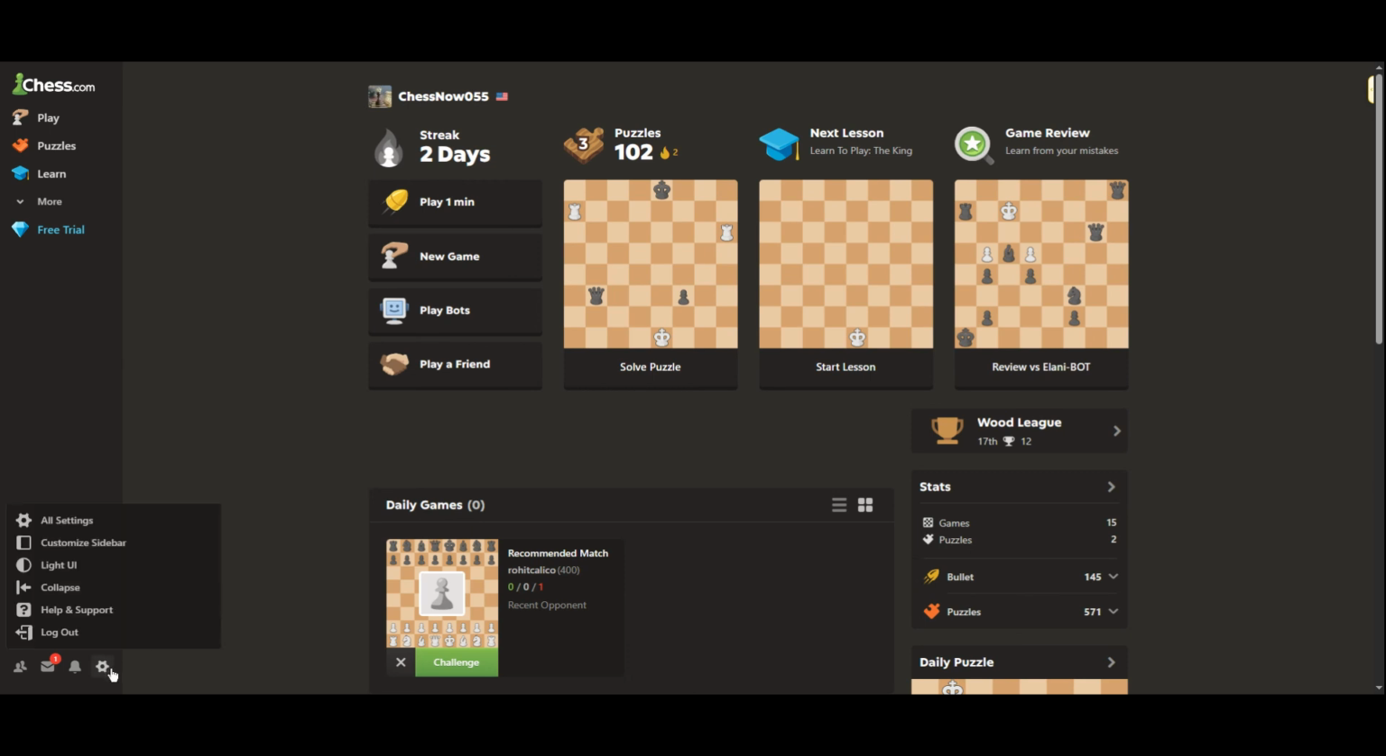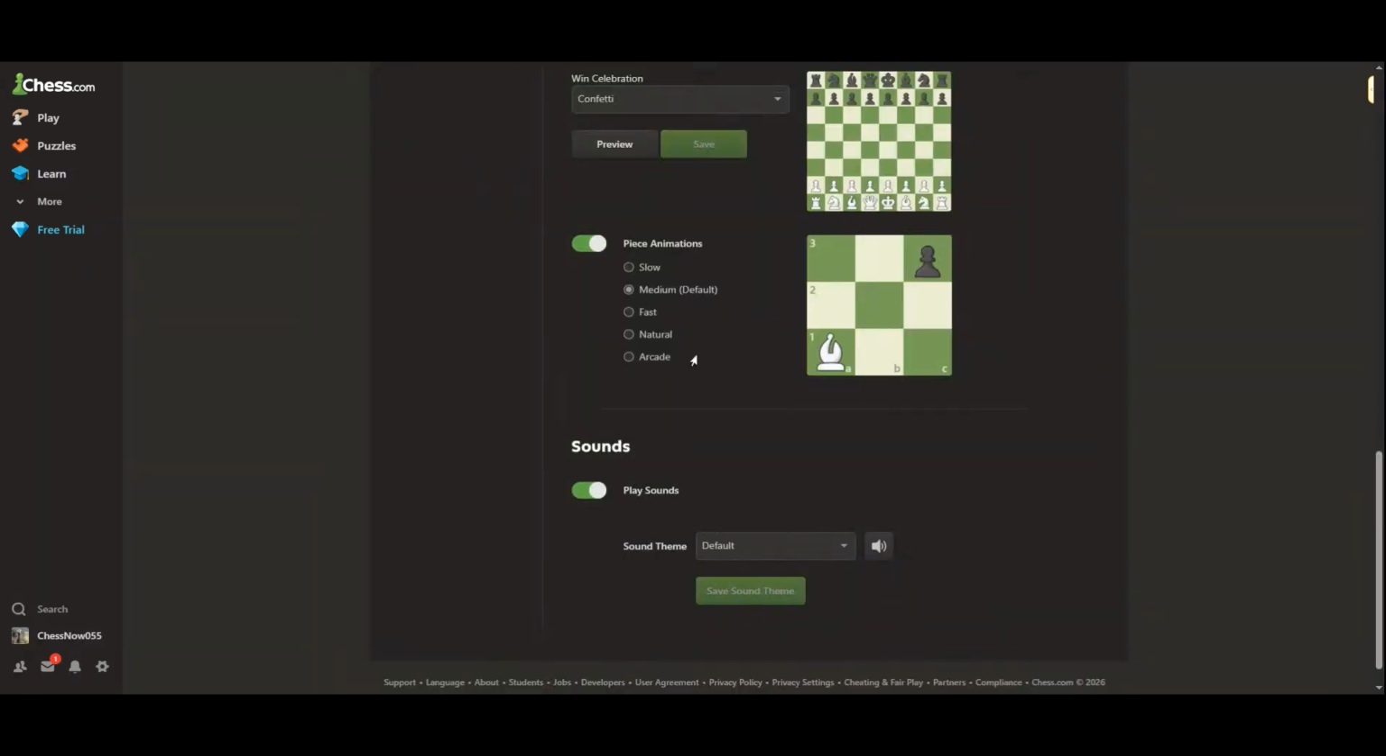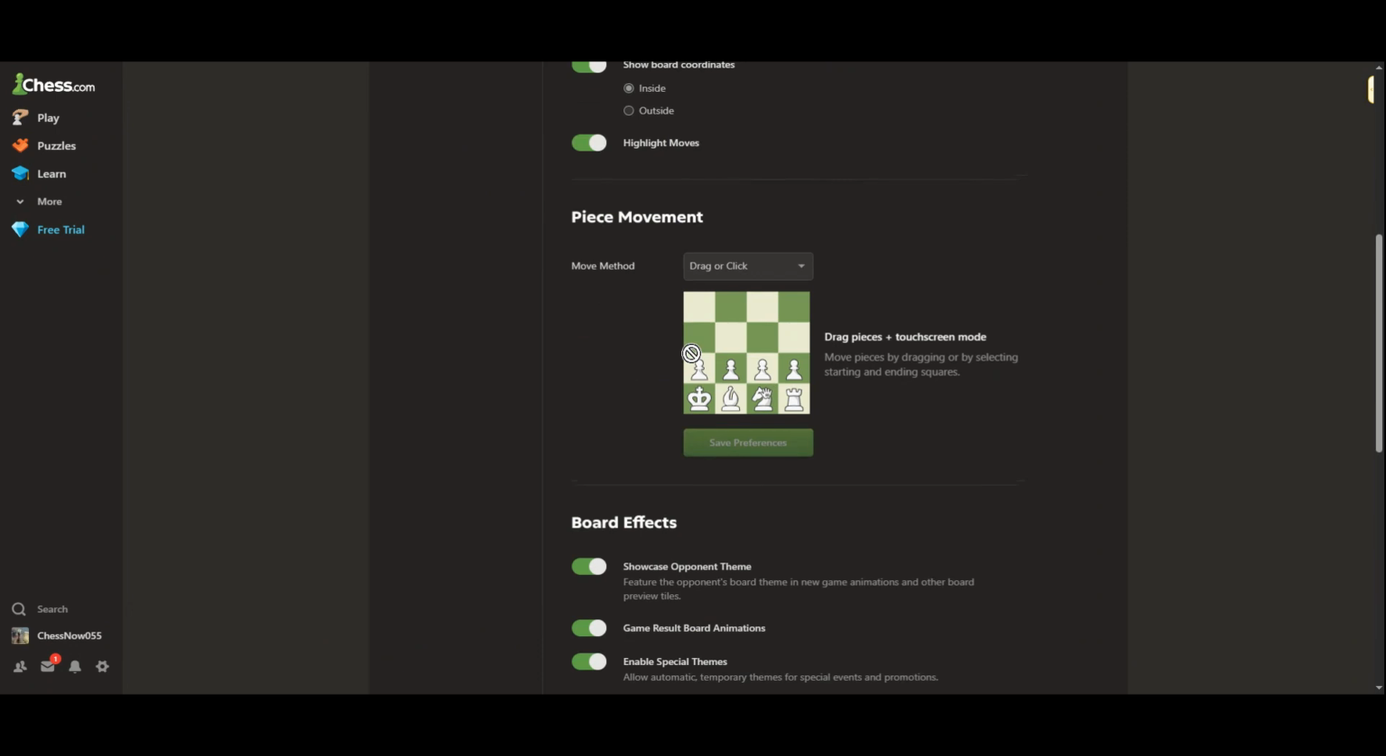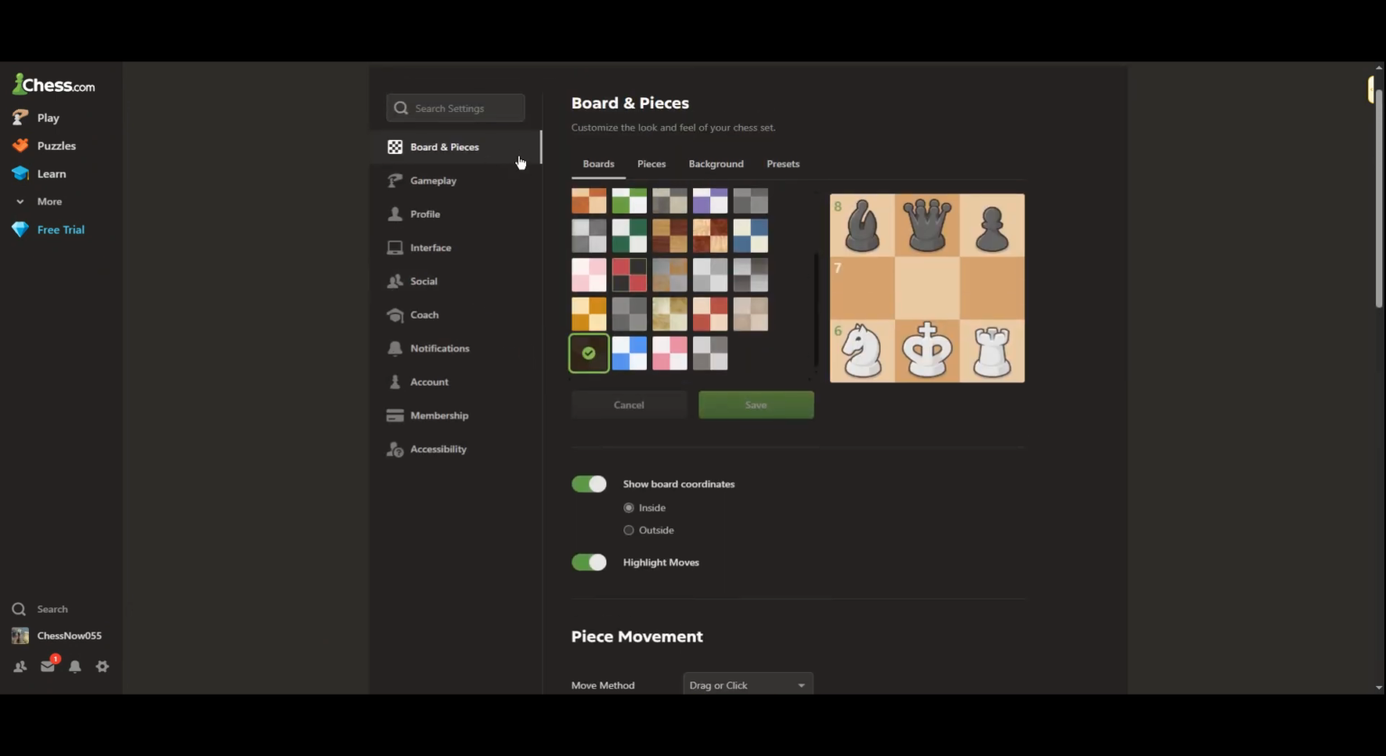After the settings panel opens, you want to find and click on the section labeled Board and Pieces. This is where all the visual customization options for your chessboard live, including themes, piece styles, and animations.